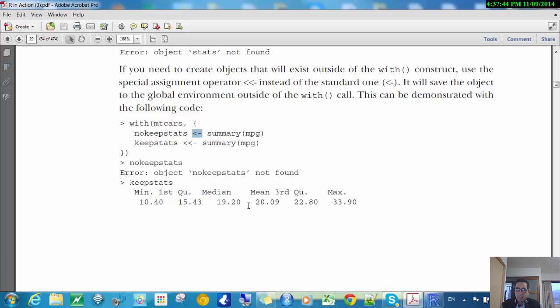Okay, so check that out. What happens with an equal sign? Does the keep stats work? If I put equals here, can I still refer to keep stats out here or not? Homework for you.